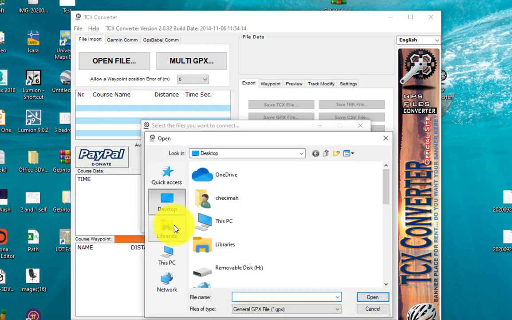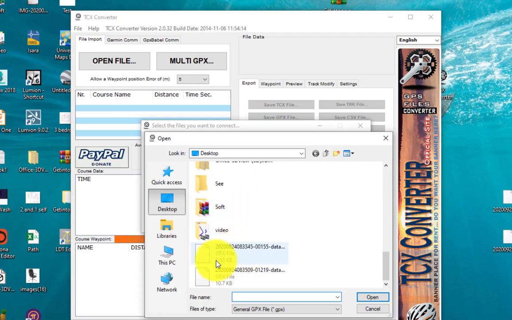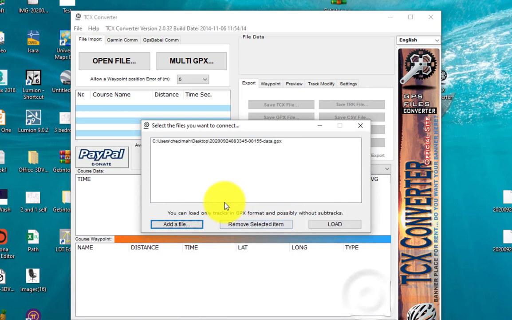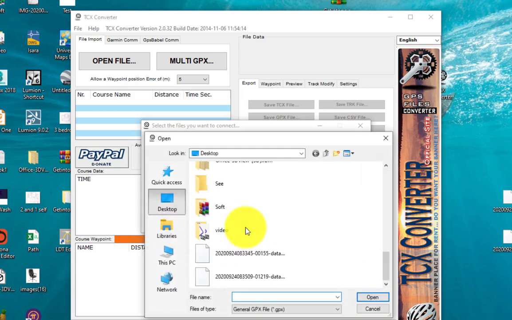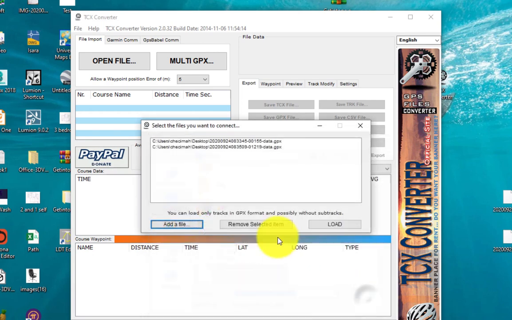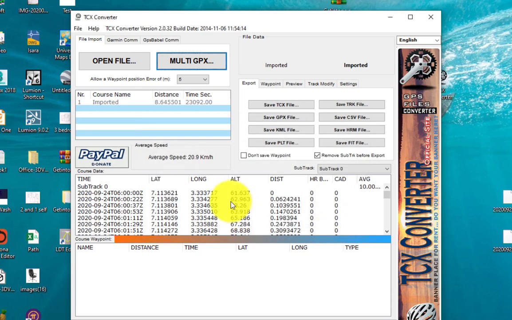When I add a file, I will search for the destination where I have the file. I can see the first one is 7.9 kilobytes. I'll press open. I'll click add again to add the second file, which is 10.7 kilobytes. I'll press open again. Then you can now see the first and the second GPS files. Now I can press load. Once I press load, it will automatically load into the TZF software, as you can see.